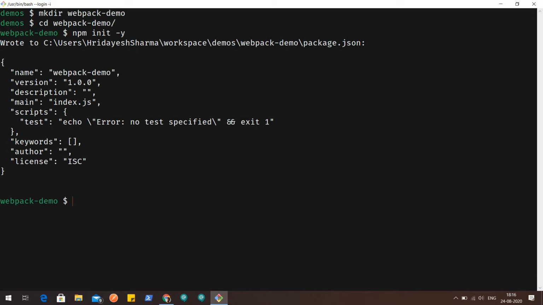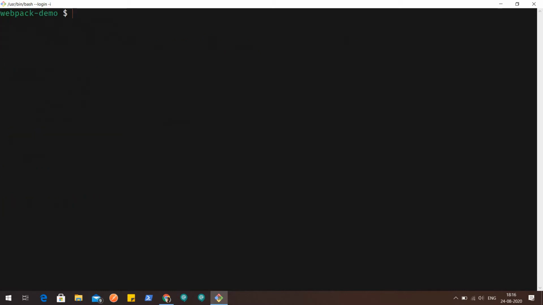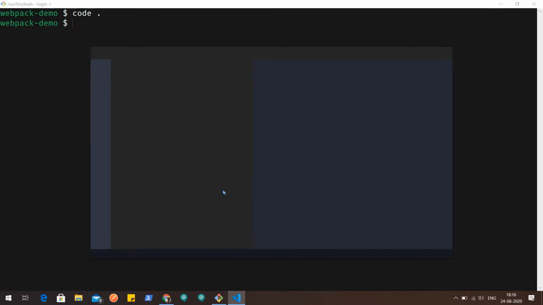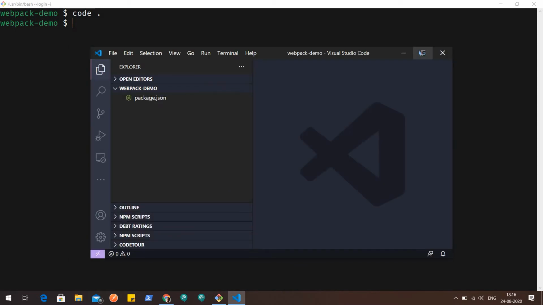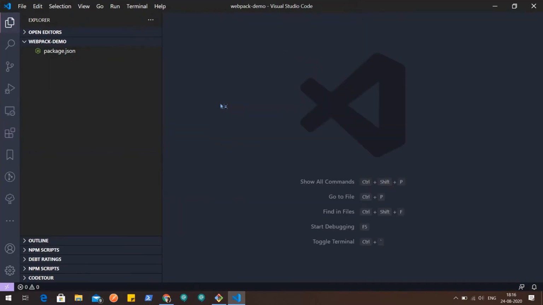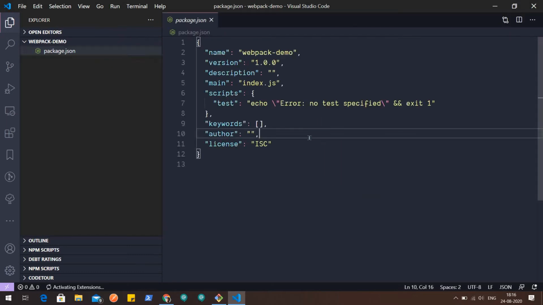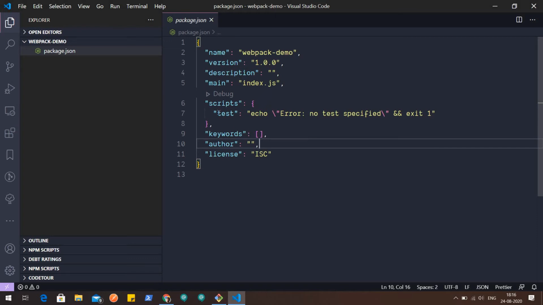Alright, so let's use VS Code. Feel free to use any code editor of your choice, no issues with that. I just prefer VS Code, it's much better, and yeah, most popular too. Alright, so let's see what we have in our package.json. Alright, we got a couple of things. So first of all, what we are going to do is create a source directory.